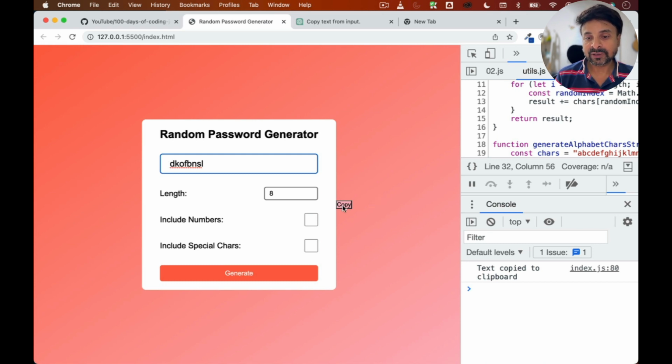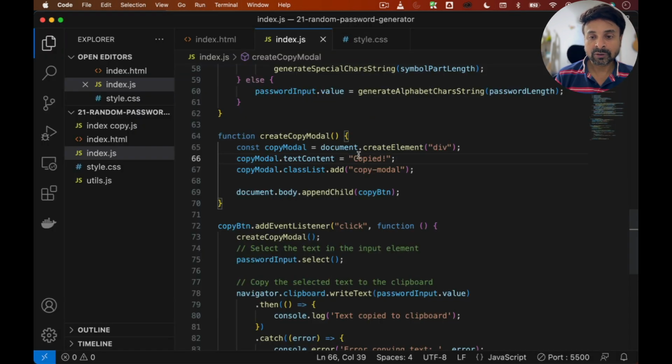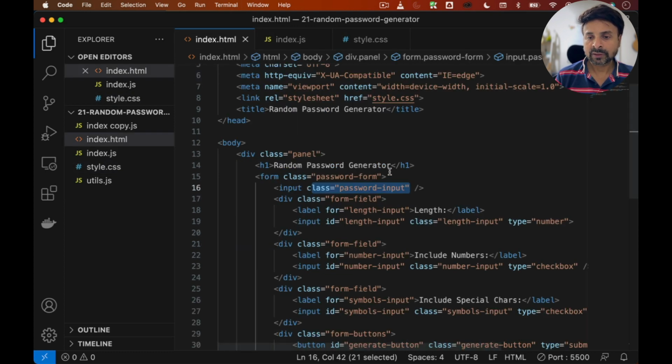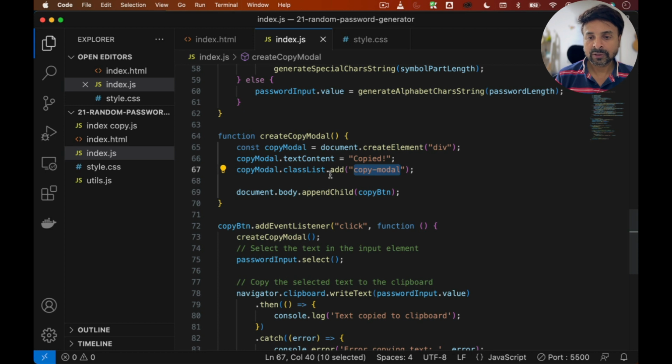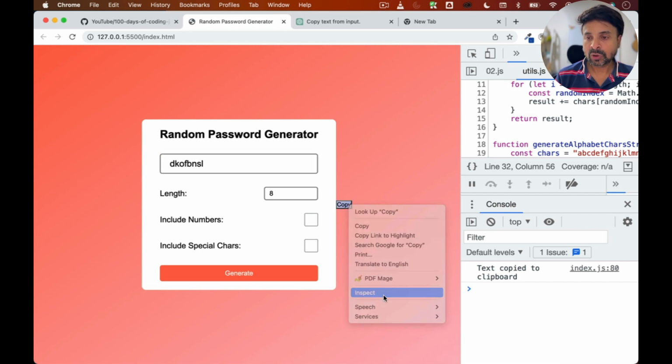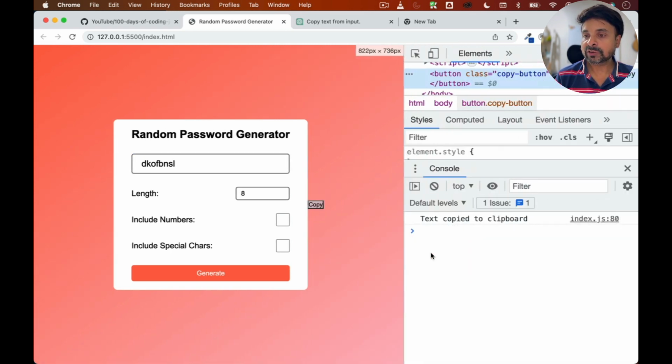So what is the reason? I'm seeing just copy and it's coming here. Why? Maybe something is wrong with my CSS. I have set the class list as copy-modal. I think I have the same class name here, copy-modal, but somehow it is not working. So class list, copy modal, dot class list dot add copy modal. Okay, let me debug. I'm going to open my elements panel.